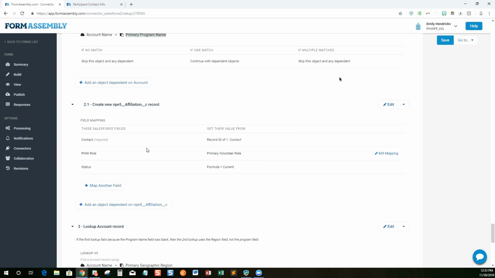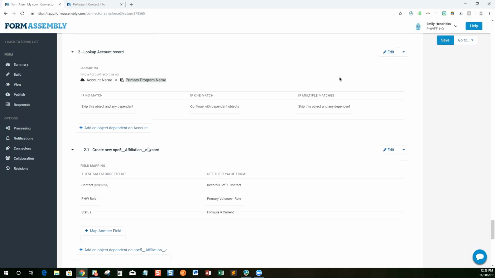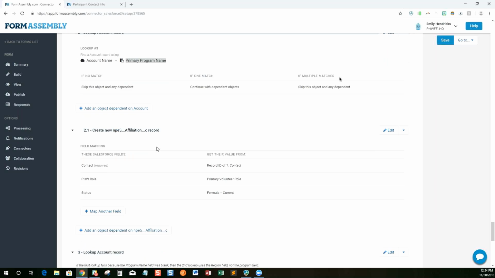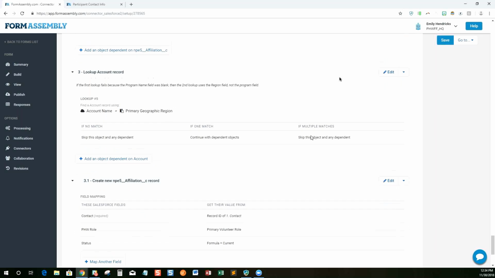And then we create, is this the same affiliation? So these people can possibly have 2 affiliations because they have 2 levels of volunteers. So it checks for a second level for an affiliation, which is right here, and creates that affiliation as well.